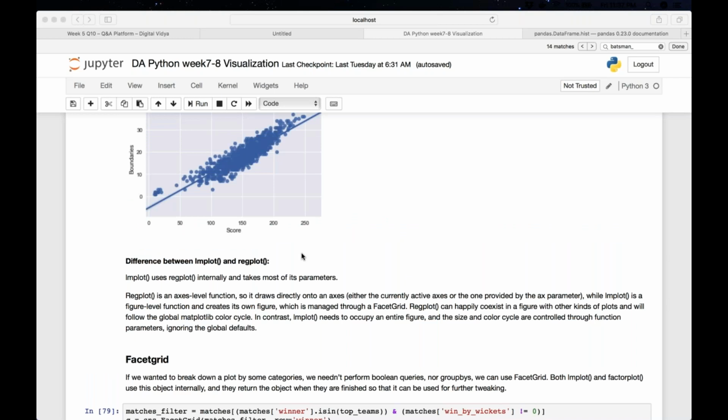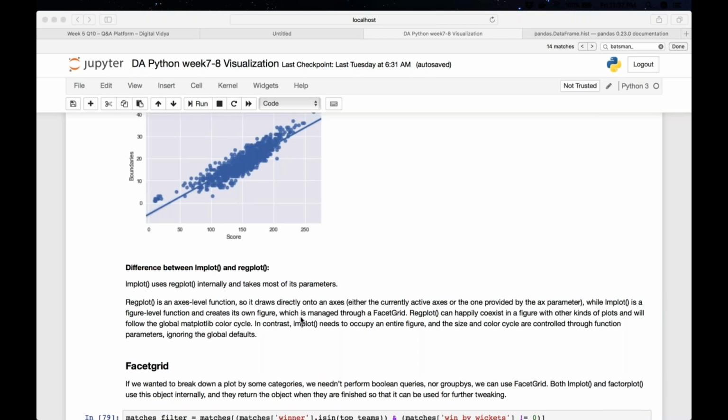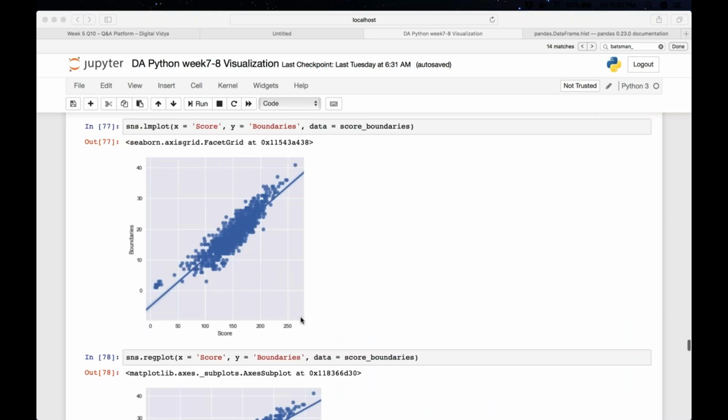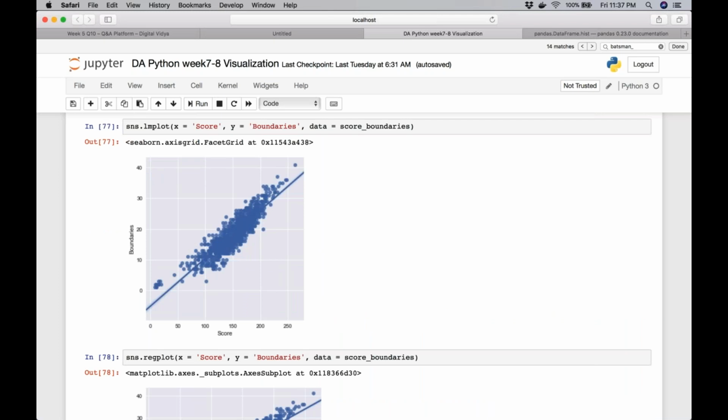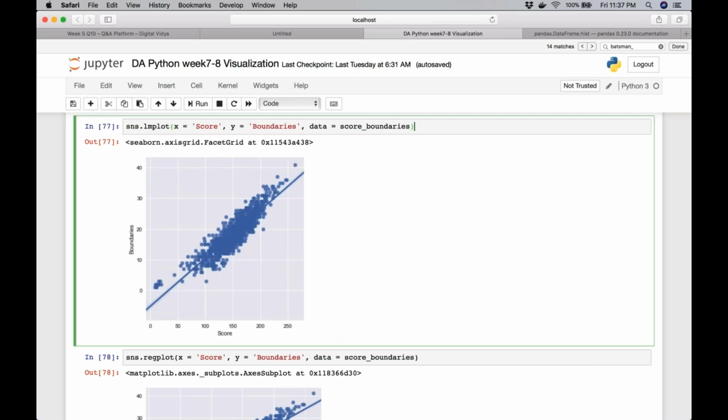So lmplot uses regplot internally. The main difference between regplot and lmplot is that regplot draws directly on the axis, whereas lmplot creates its own figure. Let's look at it this way: lmplot is a more independent function. When I call lmplot on particular data and specify x and y, a figure is created of its own using lmplot and the data is plotted.